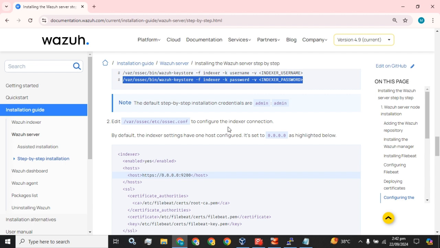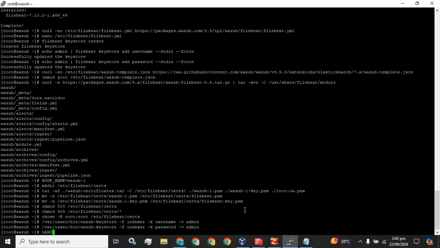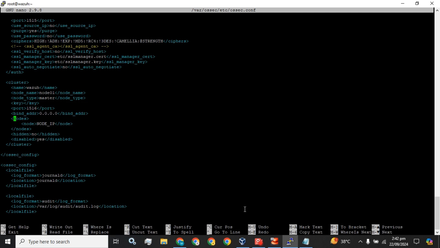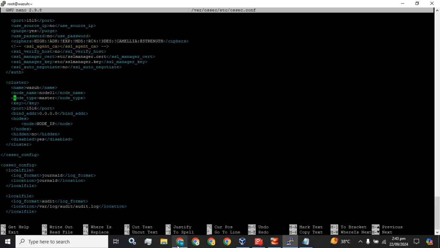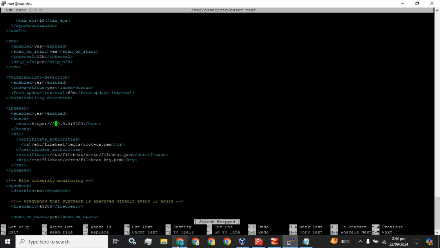Edit this configuration file to configure the indexer connection. By default, the indexer setting has one host configured. It is set to this IP as highlighted below. So edit this configuration file to add the indexer IP. Find this host and replace it here with the indexer IP.